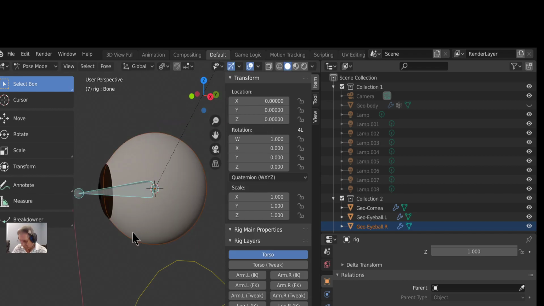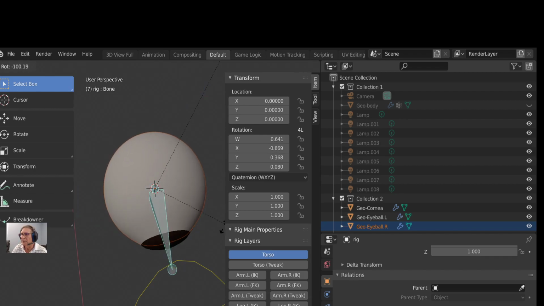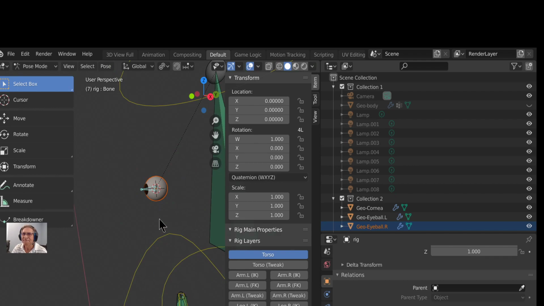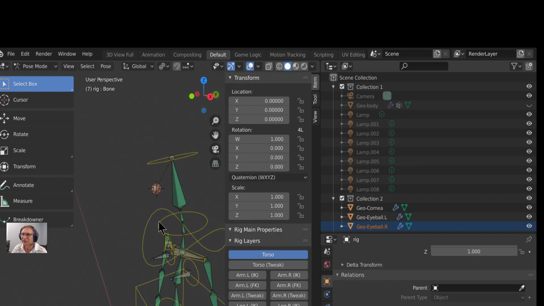Now that one there will rotate the same. They'll both move the same. Okay. Hope that answers your question. It helps you out a little bit.